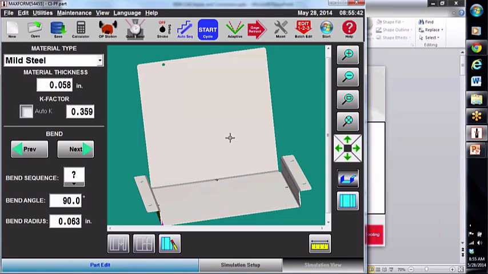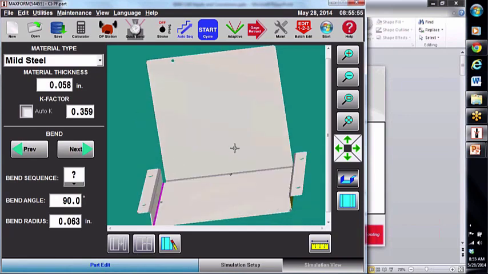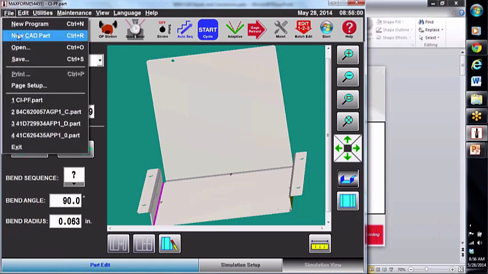Now that we've made the conversion, it can be programmed in the office, or if it's accessible to the operator on the floor by way of a network machine, the operator can pull this down, choose tools, choose a bend sequence, and make a program. Let's convert another DXF file.